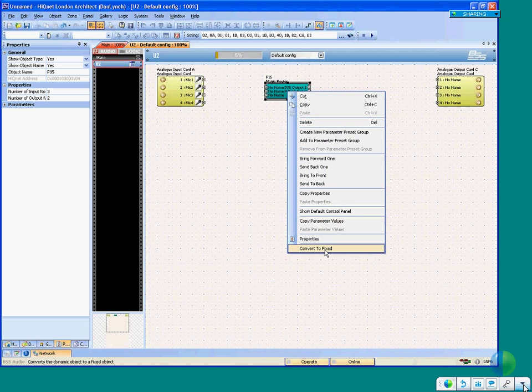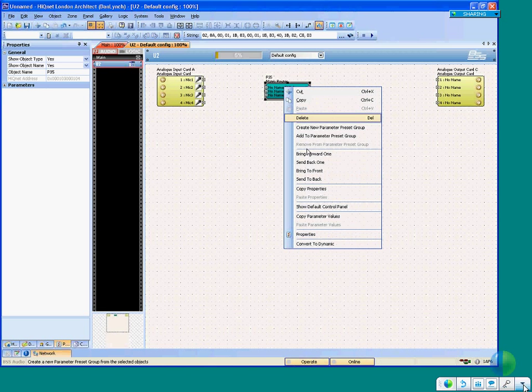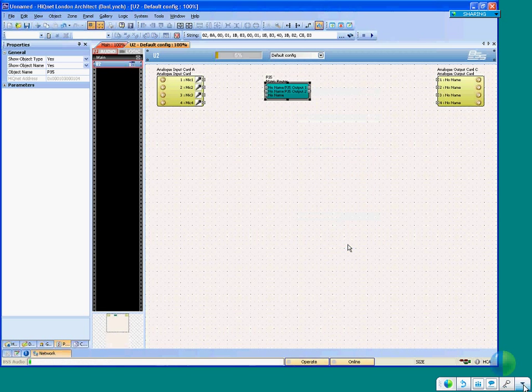So if I go convert to fixed, it takes this 16,384 state variable object and chops it down to 6 cross points. 3 inputs, 2 outputs. If I need to change it, I can always convert back to dynamic, then change it, then convert it back. Will those changes affect your control panel layout? Absolutely.